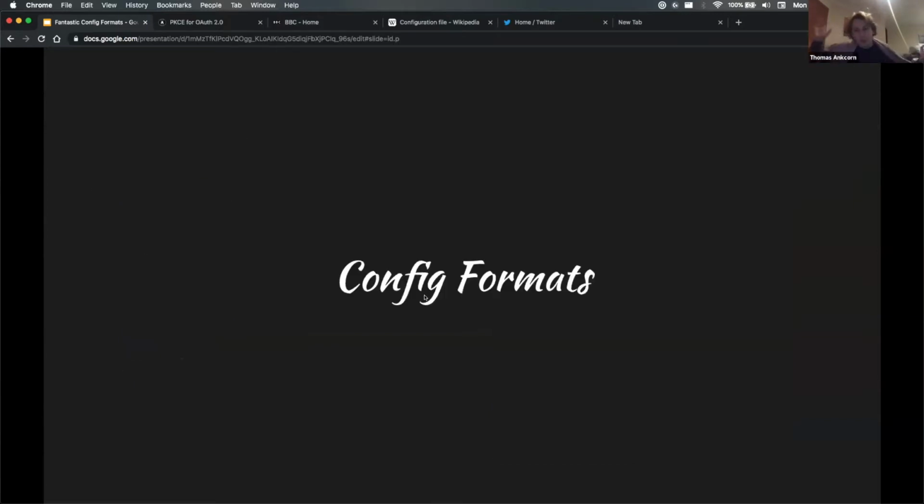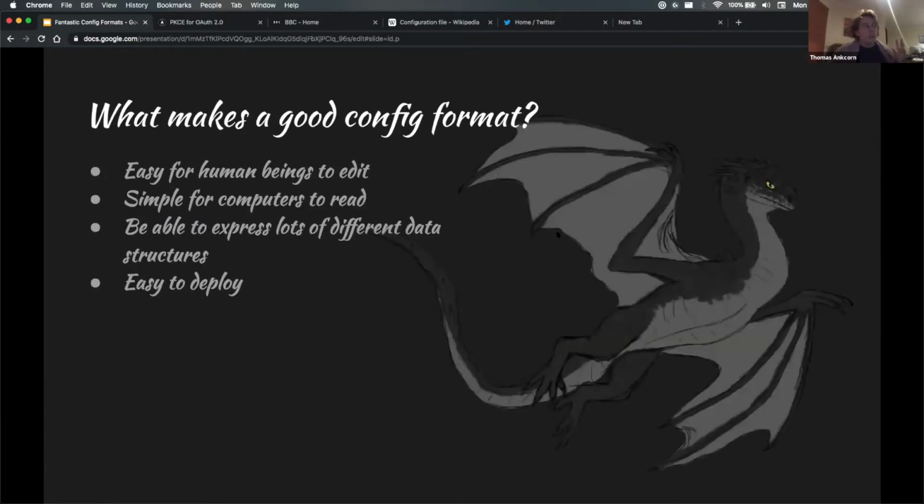So config formats. What is a config format? A config format is just a way to control and specify how an application works in some way. There are a couple of things that make a config format good, and that's why there are different ones. So for a config format to be good, it needs to be easy for human beings, like all of us, to edit. It needs to be simple for computers to read. It also needs to be able to express lots of different data structures, and it needs to be easy to deploy.